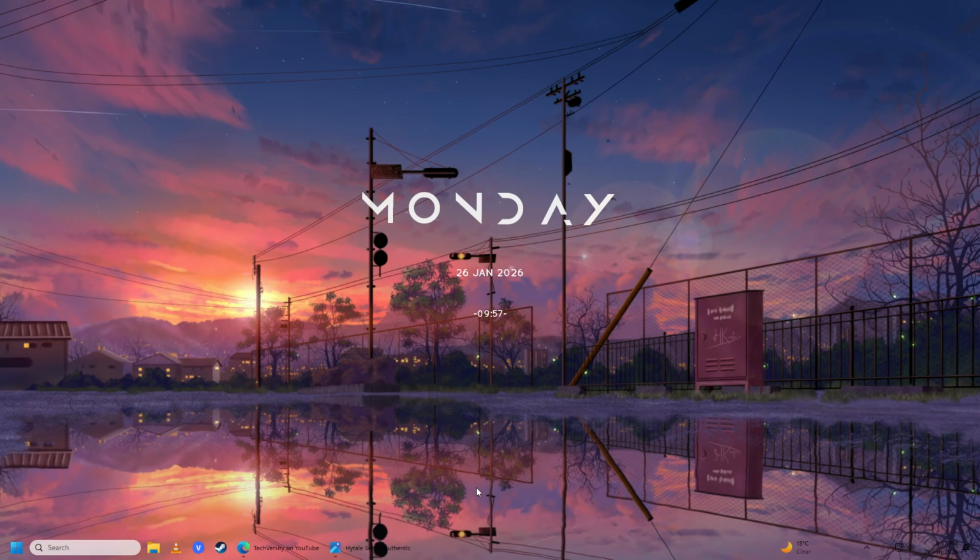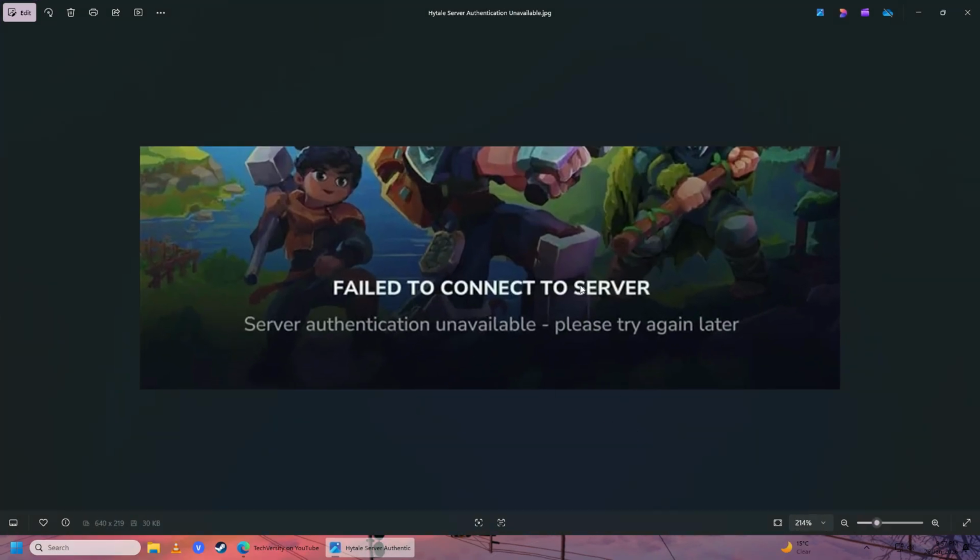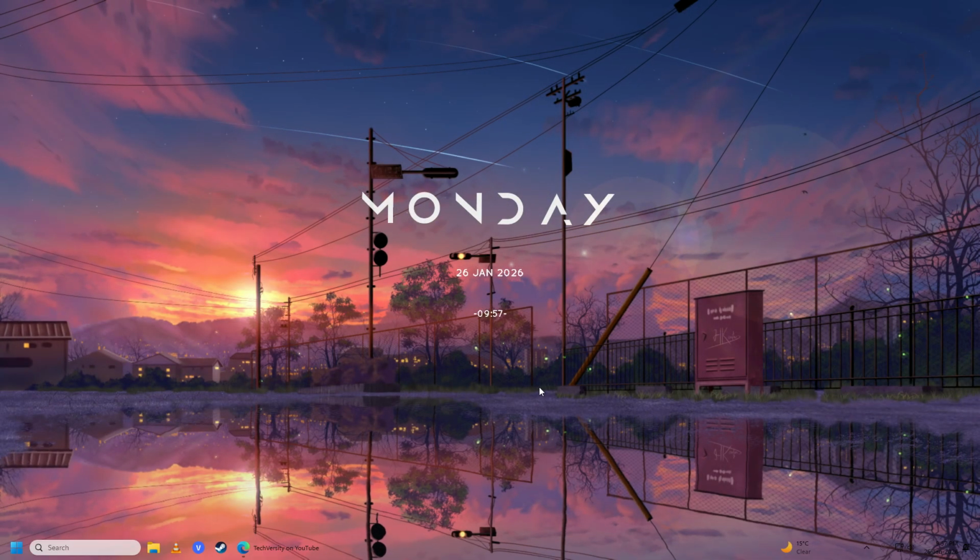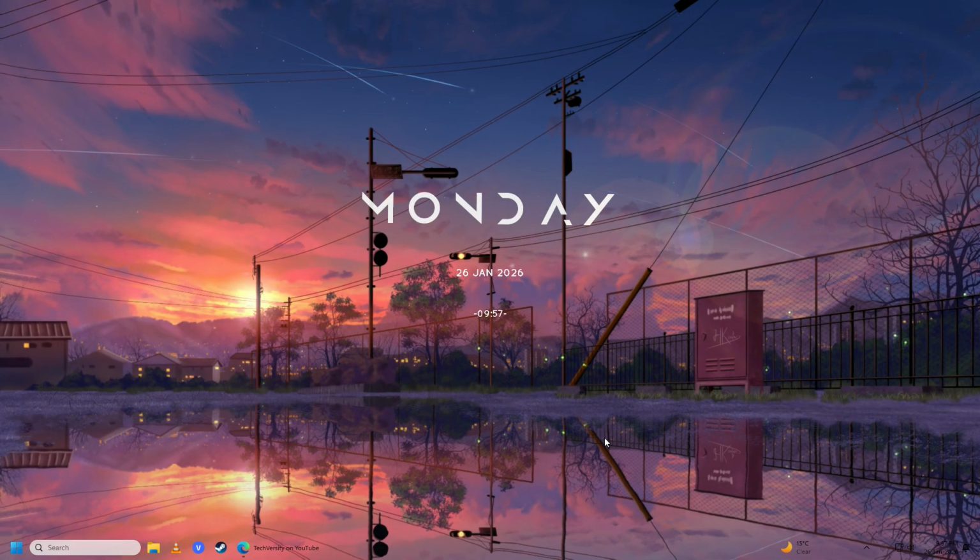Hello everyone, if you're getting this error in Hytale, "fail to connect to server, authentication unavailable," then you have come to the right place, because in this video I'm going to show you how easy it is to fix this annoying problem on Hytale. This problem can occur due to a variety of issues, so I'll show you three solutions of how you can fix it. The first one is the easier one.